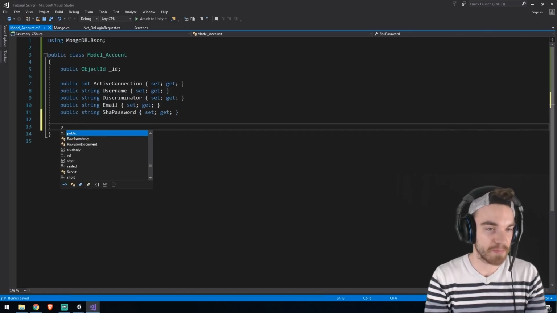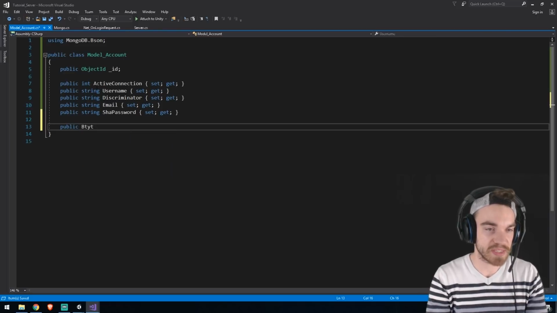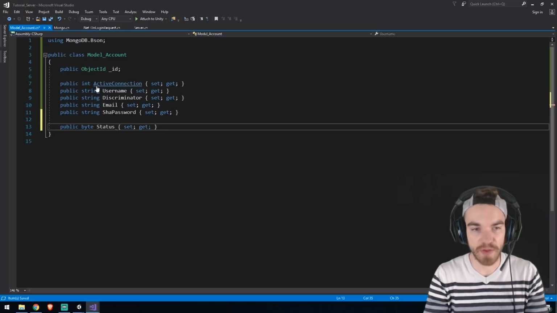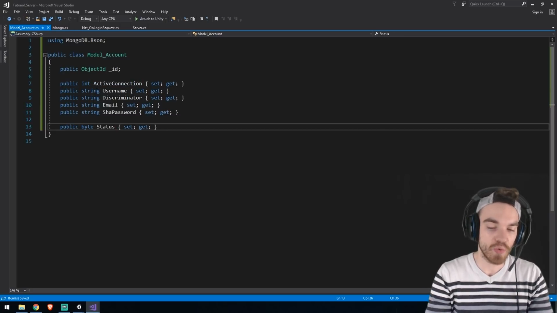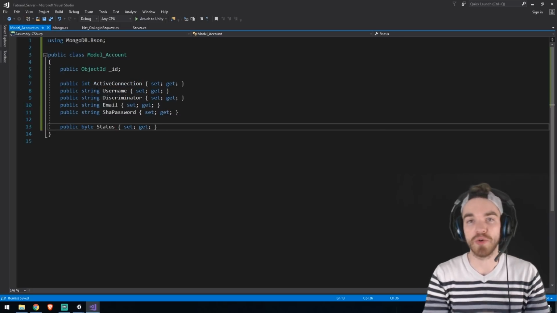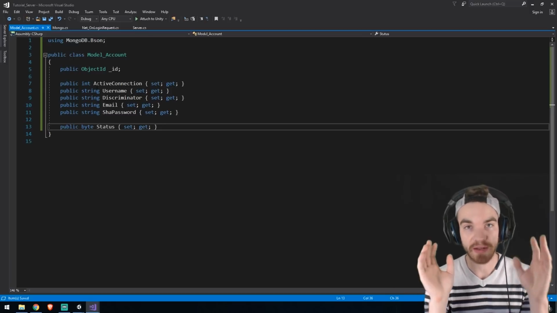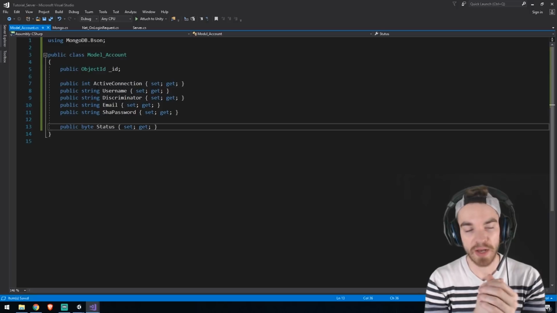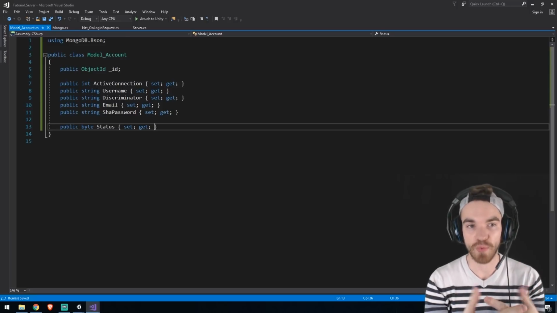Next up, we have a public byte, and this one's going to be for the status. I like to keep this one as a byte, not a boolean, not anything like that. Status for me is going to be, are you online or are you not online? You could keep that in a simple on and off value. However, I like to keep it as a status, so I can turn it into a flag if I want.